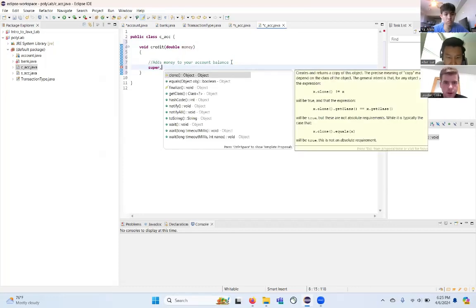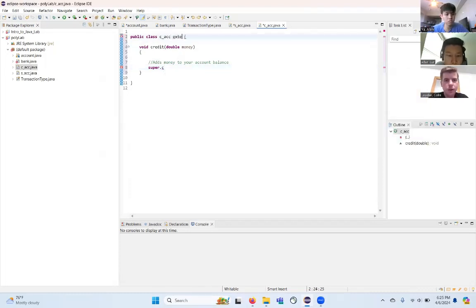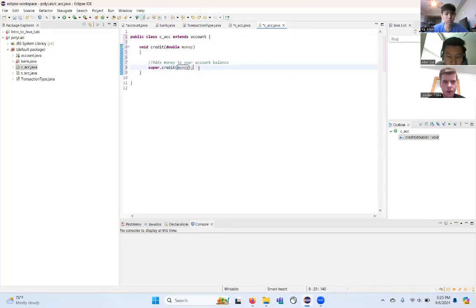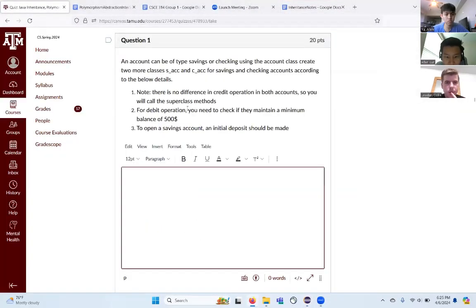Super dot. Oh, it's not there because you haven't extended the thing yet. Oh, that's right. Yeah. Super dot credit. Okay, yeah. And then what does the canvas say for the question? So there's no difference, you call the superclass method. So it seems like we did that for both of them.